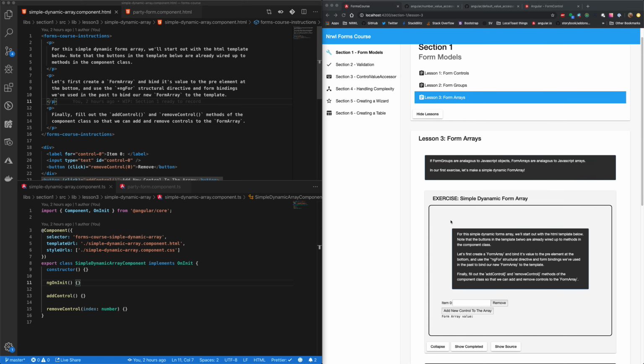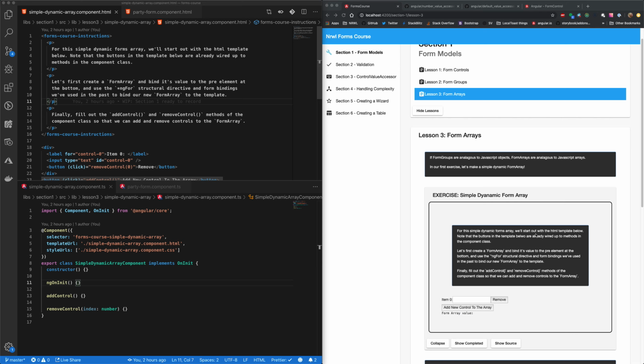So for our first exercise here, for the simple dynamic forms array, we'll start out with the HTML template below. Note that the buttons in the template below are already wired up to methods in the component class. First, create a form array and bind its value to the pre-element at the bottom and use the ng4 structural directive and form bindings we've used in the past to bind our new form array to the template. Finally, fill out the form control and remove control methods of the component class so that we can add and remove controls to the form array.